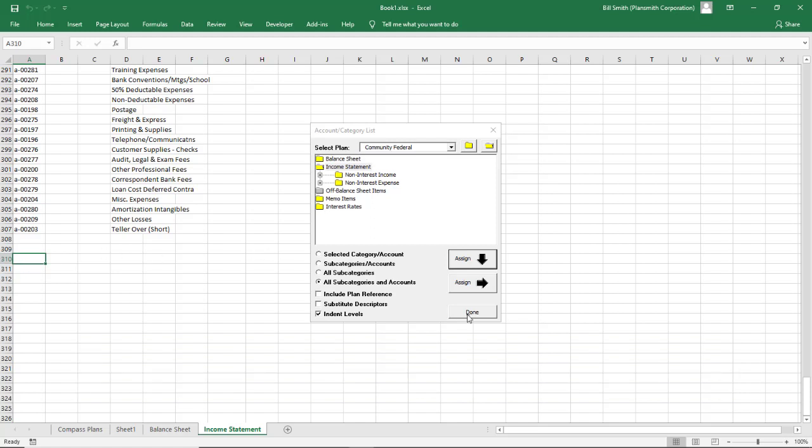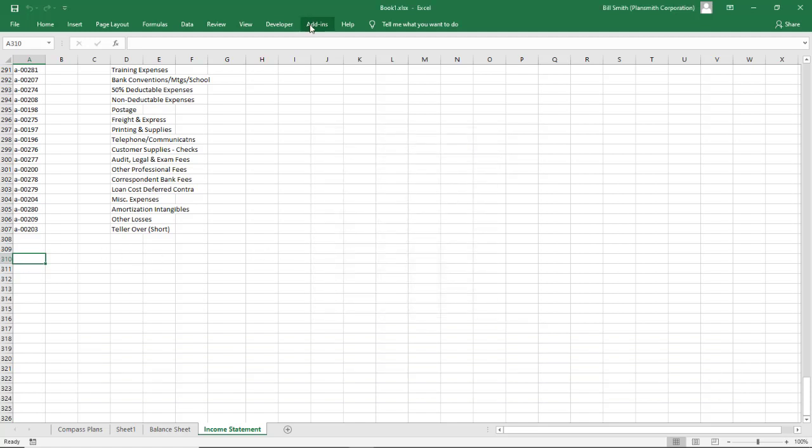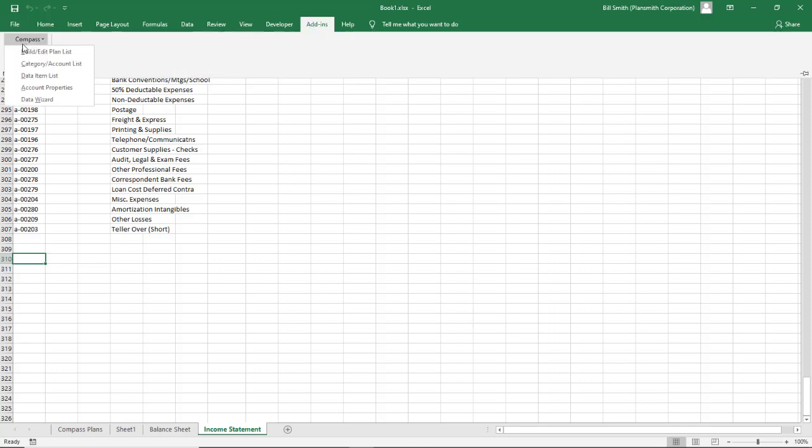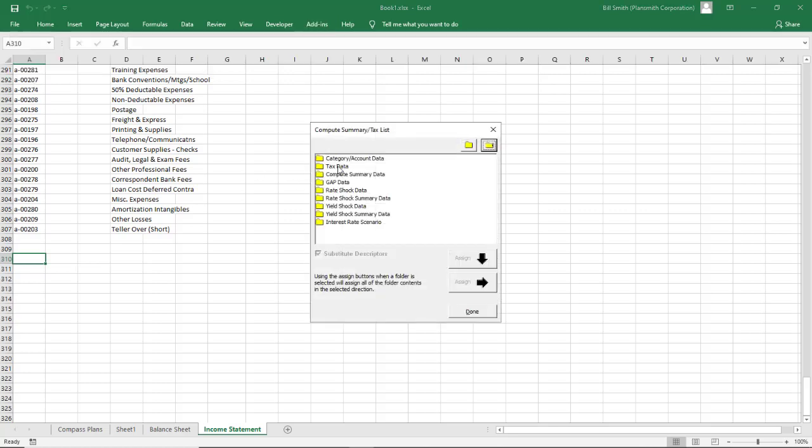So we'll click the Done box on the account category list, and then we'll choose from the Compass menu the data item list. The second item in the data item list box is tax data. That's what we want. And we want the descriptors. There they are. Now we want to get the names for taxes, so we go to column B or C, turn off the substitute descriptor boxes, and we can see that T-4001 is the code for federal taxes, T-4002 is for state taxes.